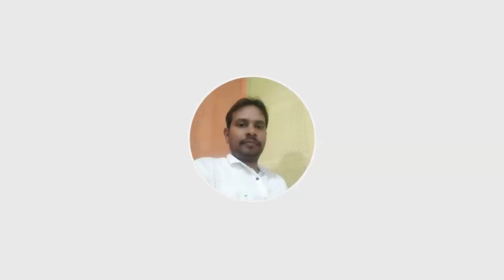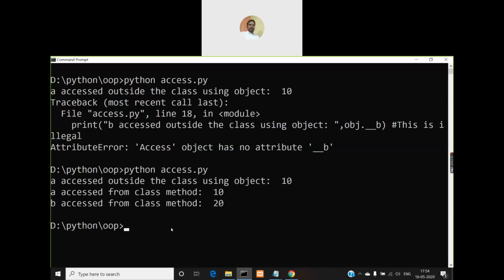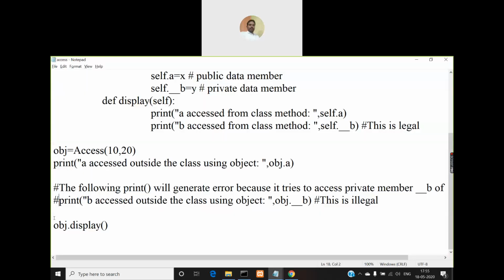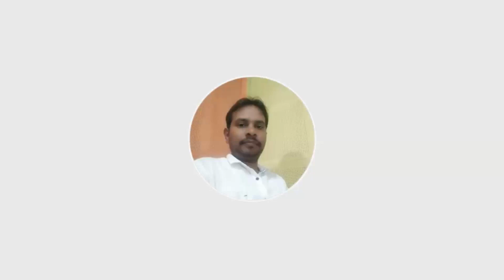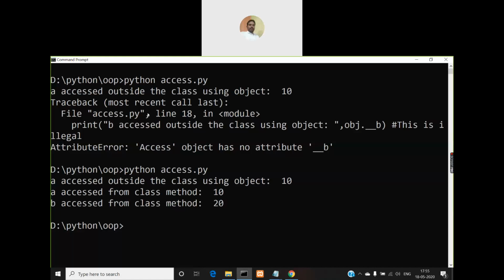So now I'll put this in a comment. Then I'll run the program again. The first print statement outside the class is printing a accessed outside the class using object, 10. Then you're putting this one inside a comment, so that statement will be skipped and this statement will be executed. As a result, the display method will be invoked, and the first print statement in the display method will display the value of a, that is 10.